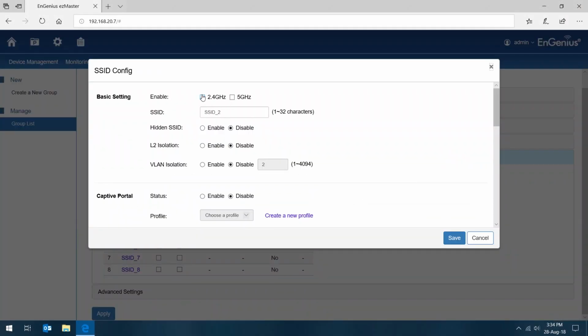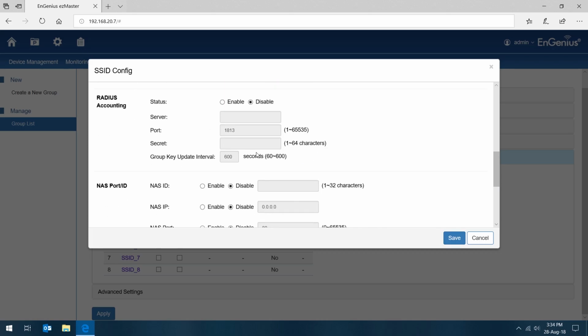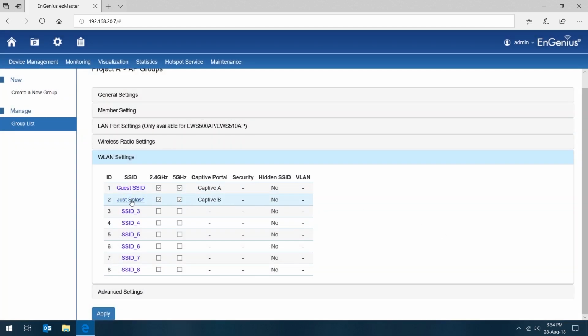So again, on ezMaster version 1.0, you're now allowed to create multiple captive portal profiles as well as assign captive portal on each of your SSIDs.